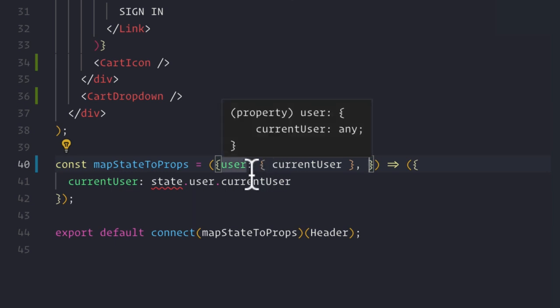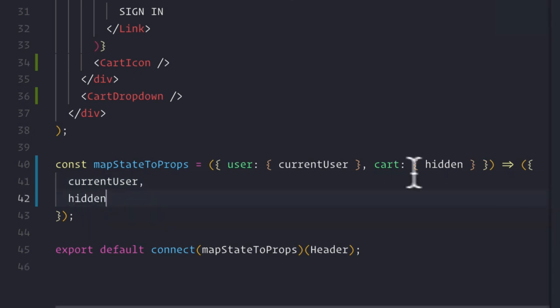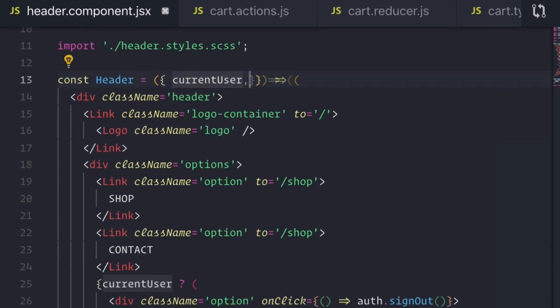So this is the syntax you write when you want to destructure nested values, right? So by going colon and then another destructure bracket, we're saying I want you to give me this value off of the user, which is being destructured off of the state. So similarly, we will do that off of the cart, and we want the hidden value. And then instead of this, we can now just do that.